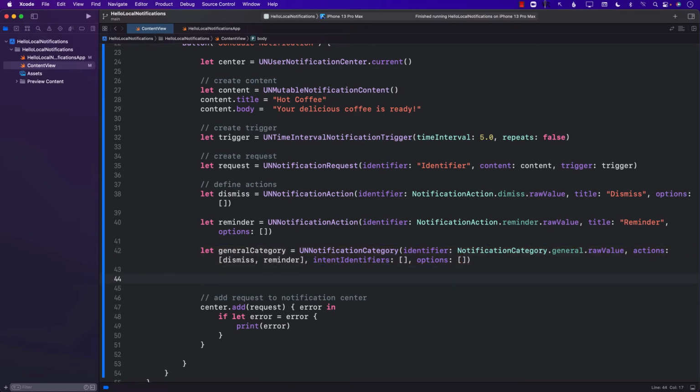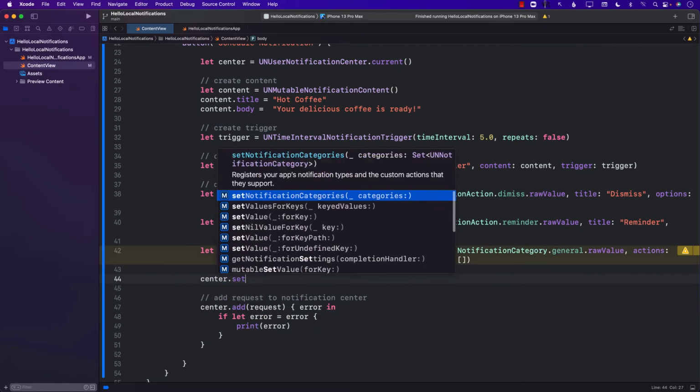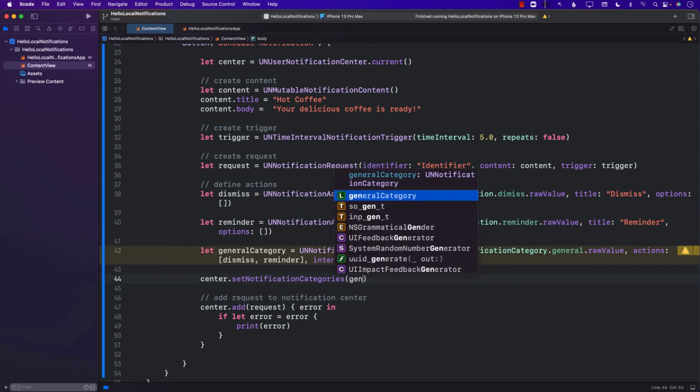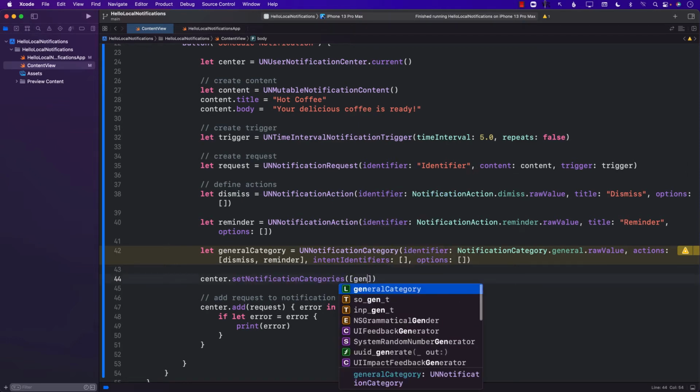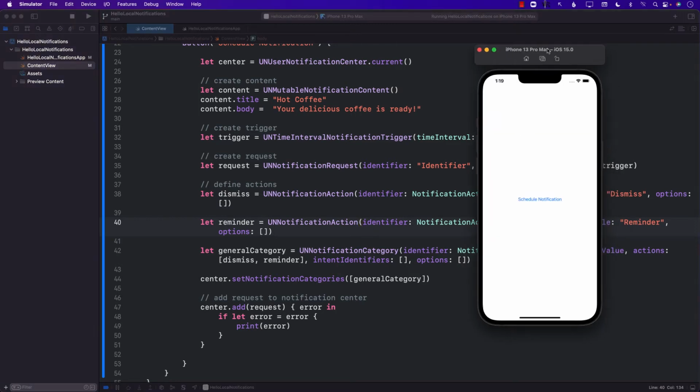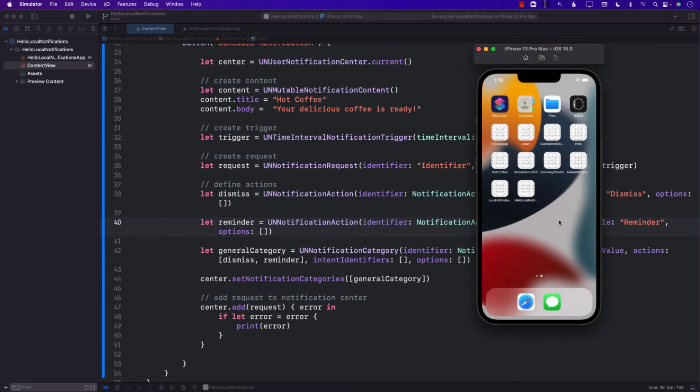Before we move further, we need to set the notification categories. So center.setNotificationCategories, and simply passing in the general category in the array. And this is it. Let's go ahead and run the app. And now you will see that when we press the schedule notification and we are hanging around on the home screen, we're going to see the notification.